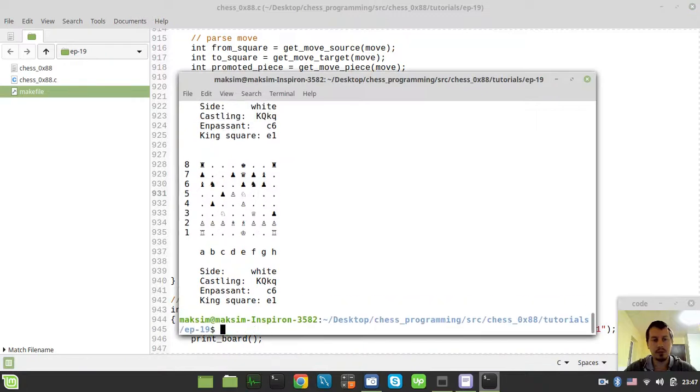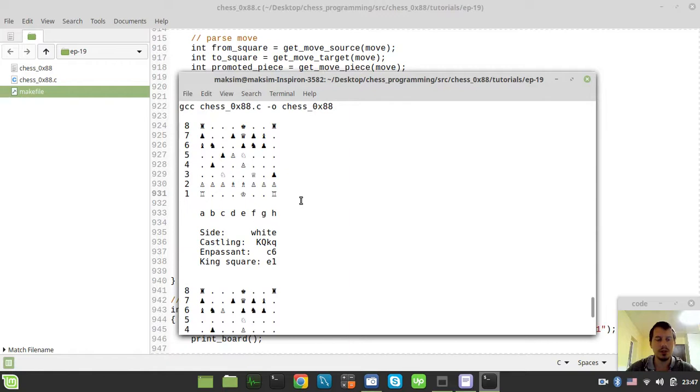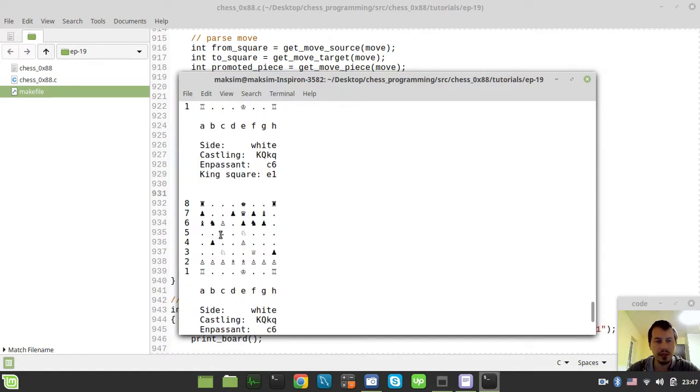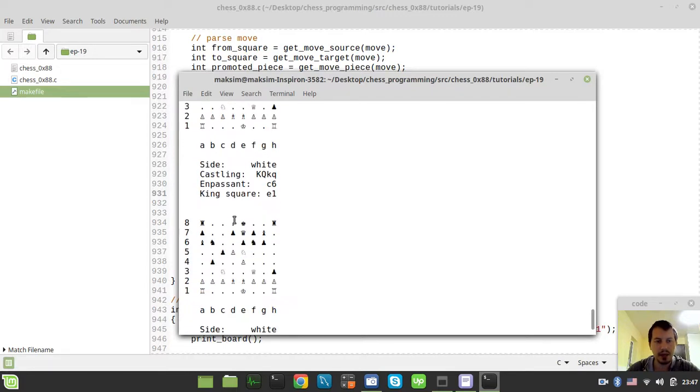Okay, so let's hold my breath, run this and see if it kind of works. Okay, it seems like so. We had our pawn on d5, and then we did en passant capture on d6, and the c5 pawn has disappeared. Okay, perfect. And when we just take back, this en passant pawn on e5 appears again. But there is a little issue here still.